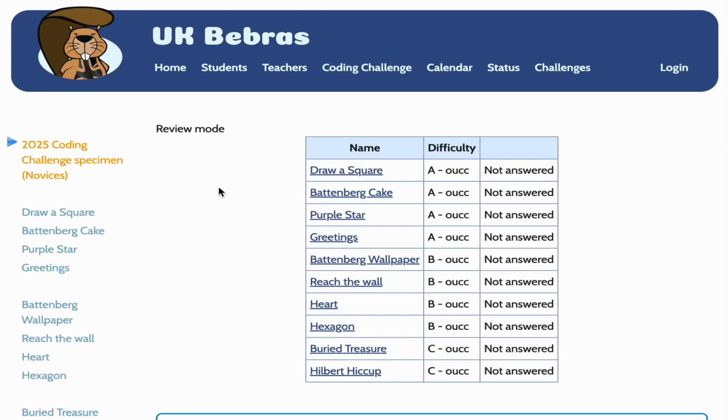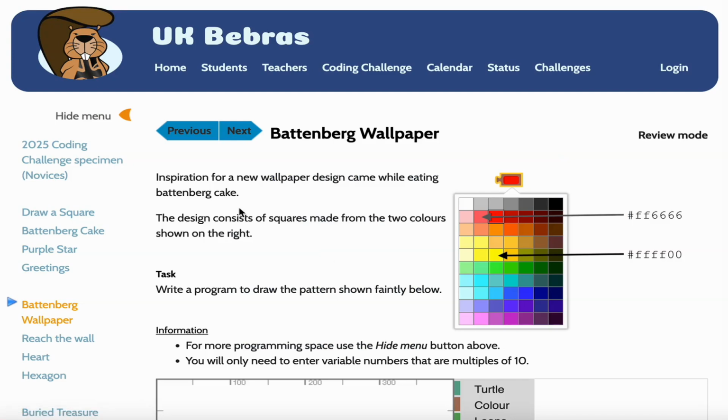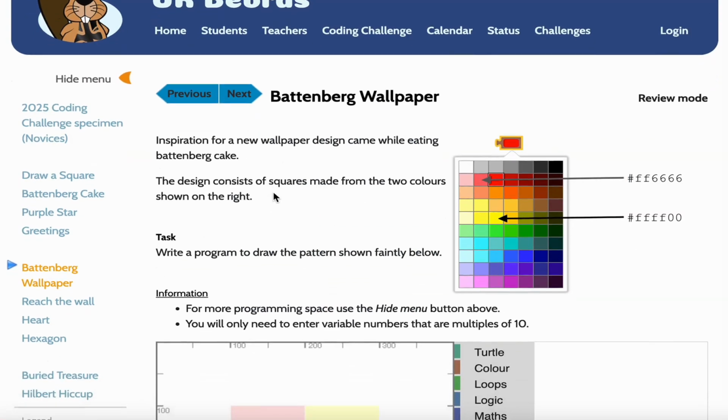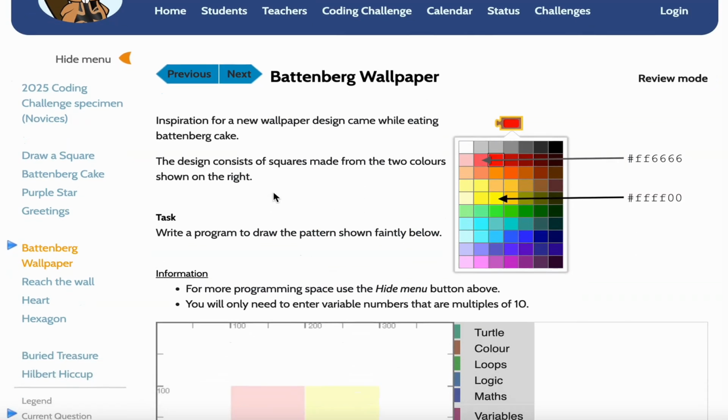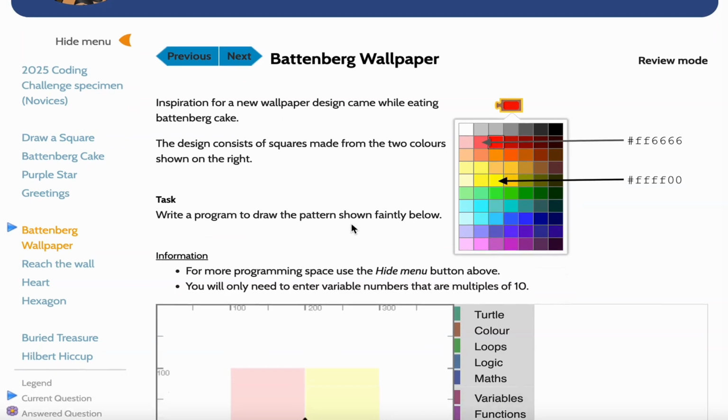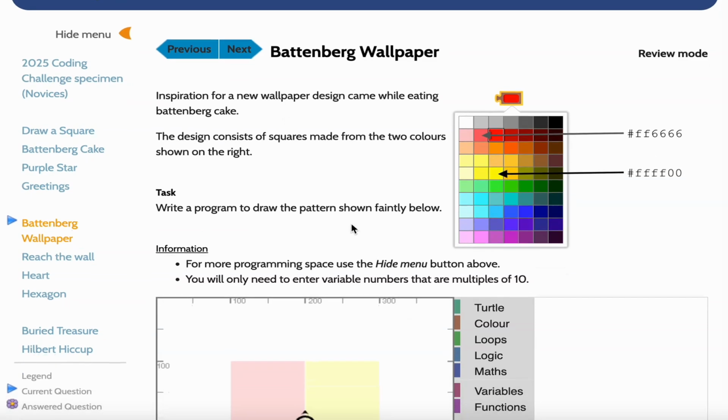Let's look at the first question in difficulty level B challenges called Battenberg Wallpaper. Inspiration for a new wallpaper design came while eating Battenberg cake. The design consists of squares made from the two colours shown on the right, this one here and this one here. The task says to write a program to draw the pattern shown faintly below.